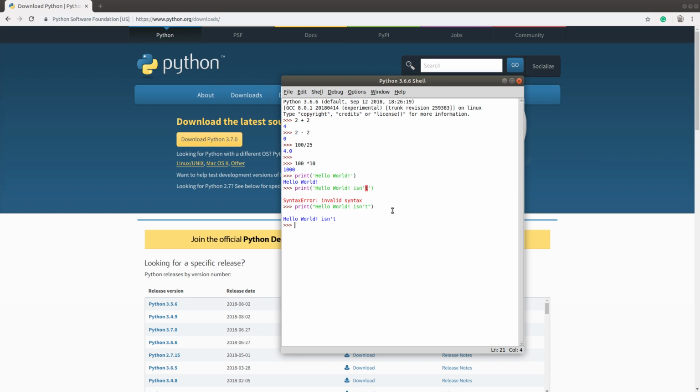In the next lesson, what we're going to do is introduce you to variables, and also how to actually get input from the user.